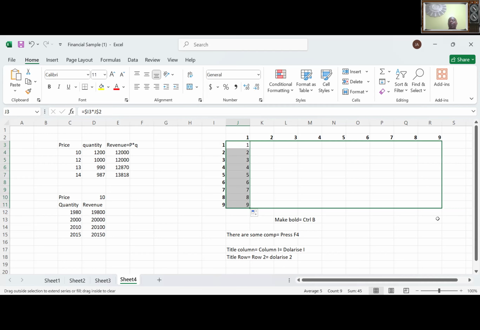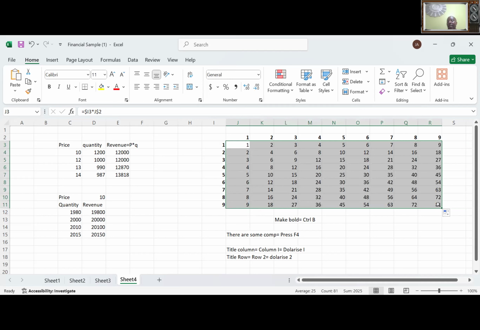I'll be able to get everything all right until I get 9 times 9 is 81, like that. So whenever I'm doing a multiplication table, I must know my title rows and title columns pretty well. Otherwise, I will always be wrong.